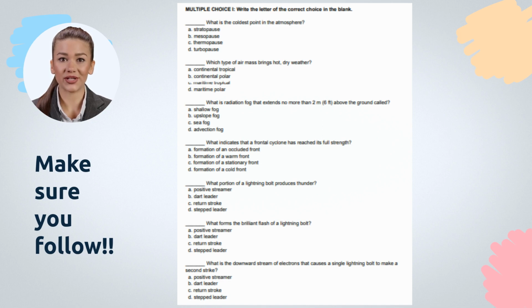Which type of air mass brings hot, dry weather? A. Continental tropical. B. Continental polar. C. Maritime tropical. D. Maritime polar. What is radiation fog that extends no more than 2 meters or 6 feet above the ground called? A. Shallow fog. B. Upslope fog. C. Sea fog. D. Advection fog.